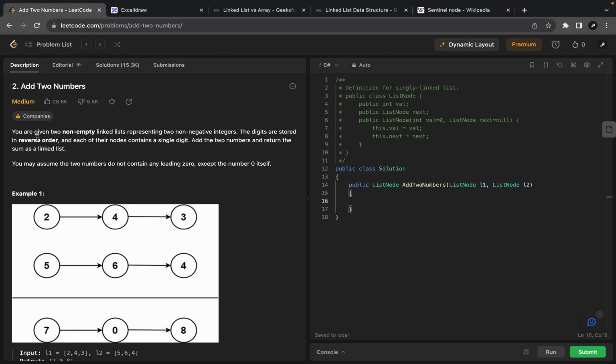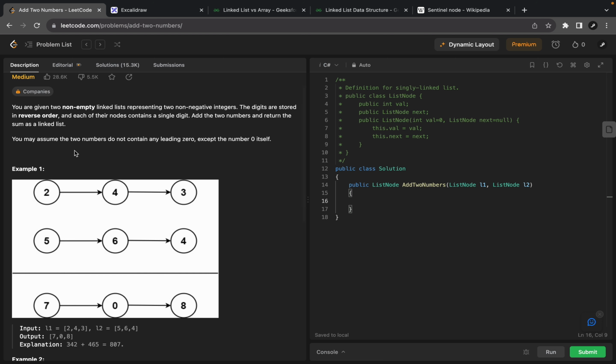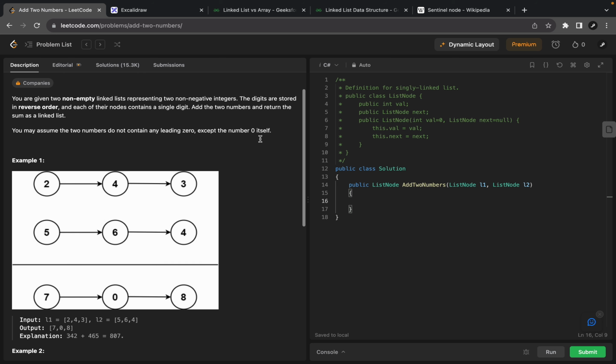So they write, you are given two non-empty linked lists representing two non-negative integers. The digits are stored in reverse order, and each of their nodes contains a single digit. Add the two numbers and return the sum as a linked list. You may assume the two numbers do not contain any leading 0 except the number 0 itself, right?